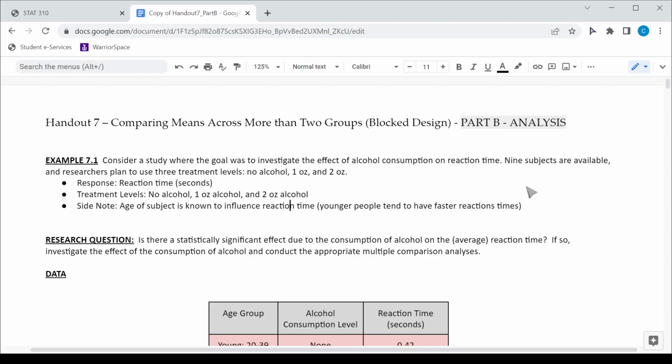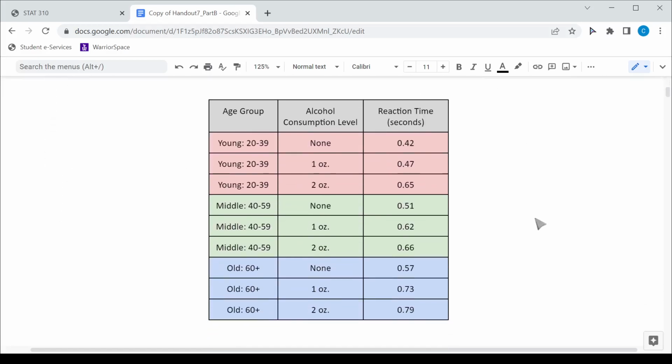So the example that we're going to look at here is a continuation of Part A, where we were interested in comparing three different alcohol levels, no alcohol, 1 ounce, 2 ounce, on reaction time. Now we know that reaction time is influenced by the age of the subject, so we're going to want to adjust out that effect, and we do that with a blocking variable. So here's the data that we have here.